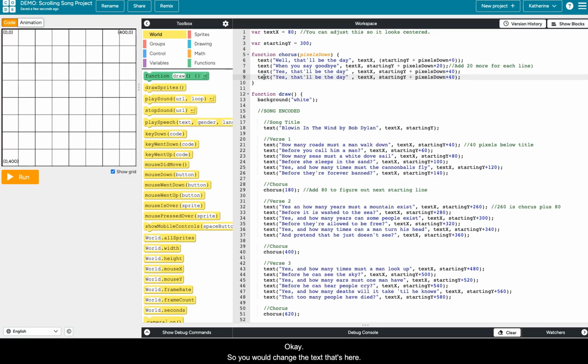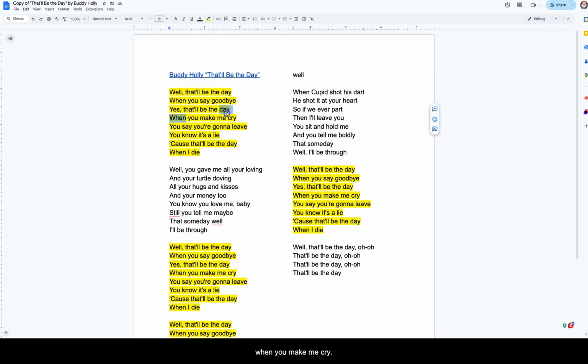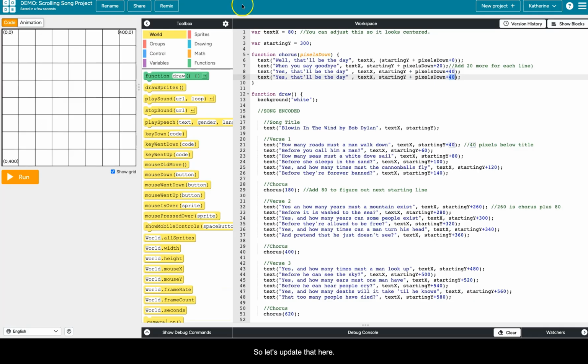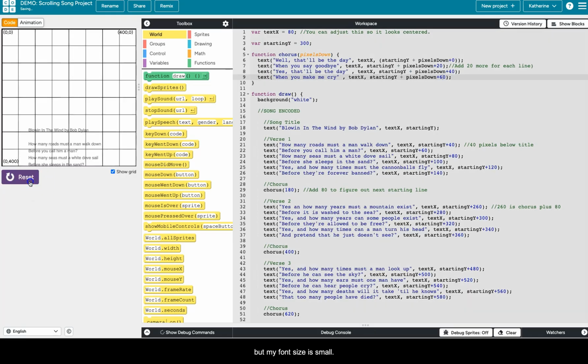Okay, so you would change the text that's here. You're also going to need to change how many pixels down it's going to go. Okay, so our fourth line is actually "when you make me cry." So let's update that here. And I like to add 20 each time, but my font size is small. If you end up wanting to change your font size, you might want to do that first, so that you don't have to change all these numbers again later.